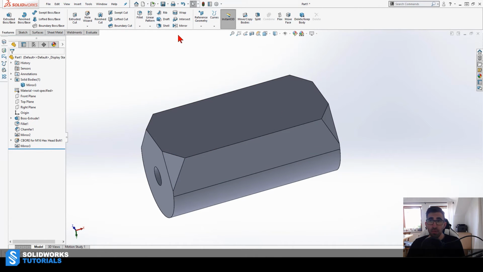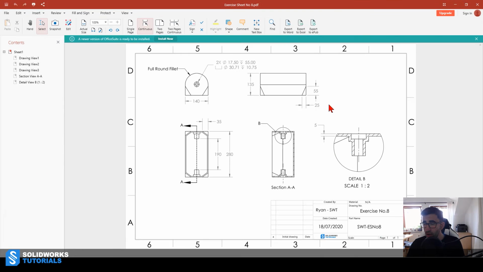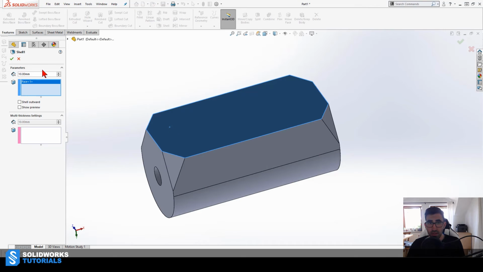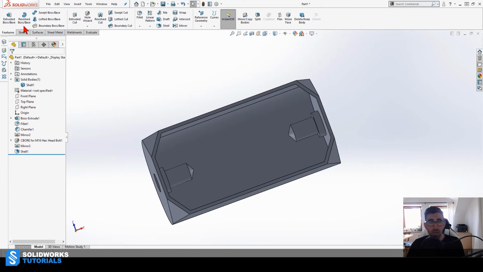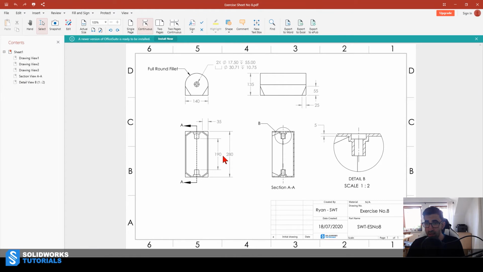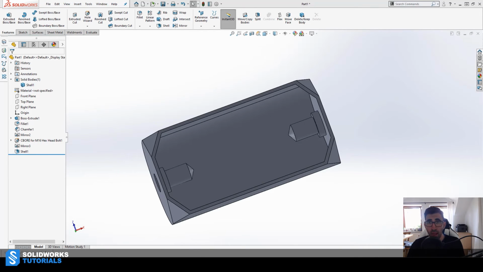Now, hollowing the component, we need shell, and obviously the wall thickness is 5, so we're gonna have to do that. I'm gonna pick this, set this value to 5, click OK. This is what we get. There is one more dimension that we have to follow, and that is 190, which is the distance between the two flat edges of this counterbore, which we see.